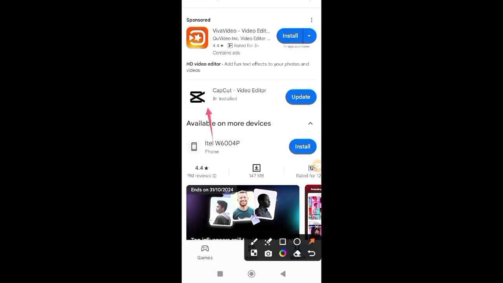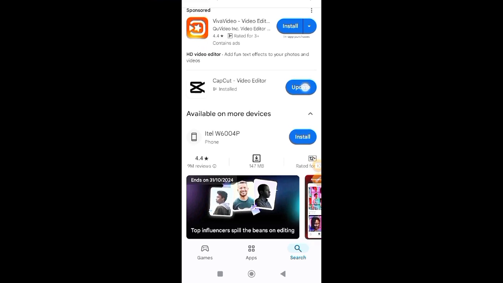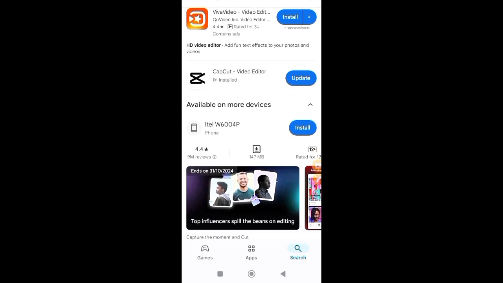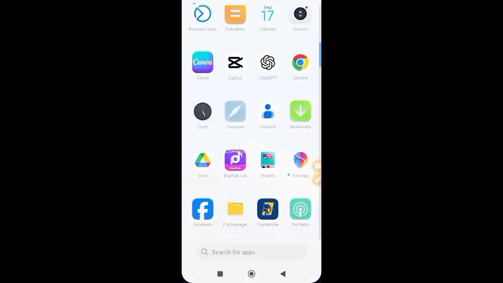So this is the app that we're using for this tutorial. This is Capcut. Because I already have it on my phone, it's showing update here. But if you don't have it on your phone, you will see install here. Then you have to download it and install it on your phone. So let's go over to Capcut. Let's open Capcut.